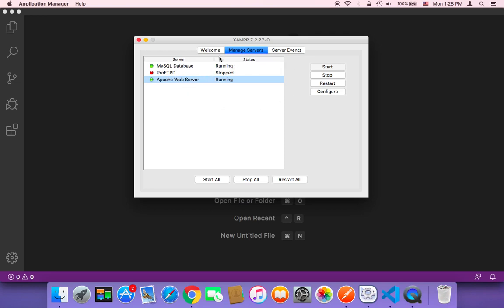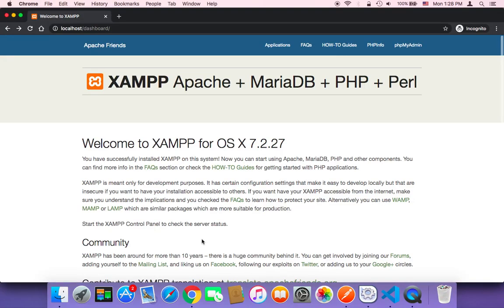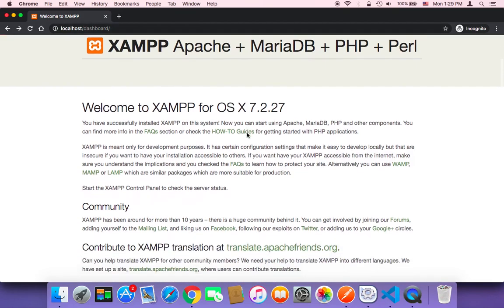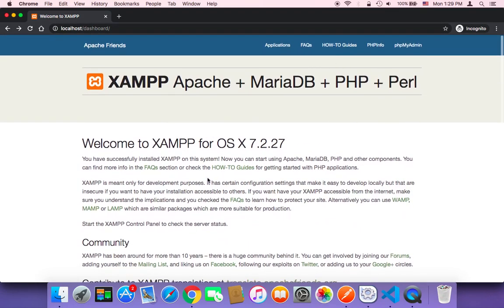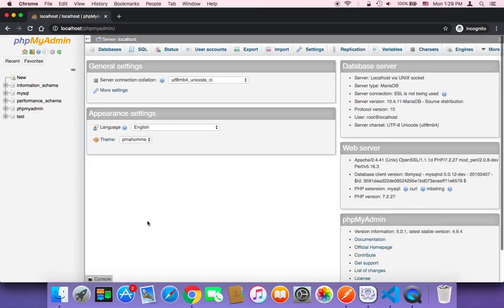Once these two are running, go to welcome and then head on over to go to application and click on it. And it will open the localhost. And here in the localhost, you can check information about your PHP installation and your database as well. So if I go to phpMyAdmin, it will open phpMyAdmin where I can manage my databases and tables and do operations on them.